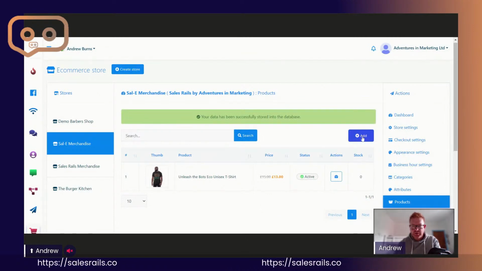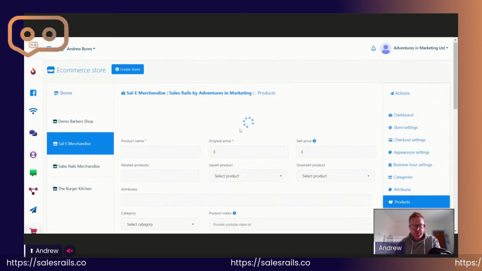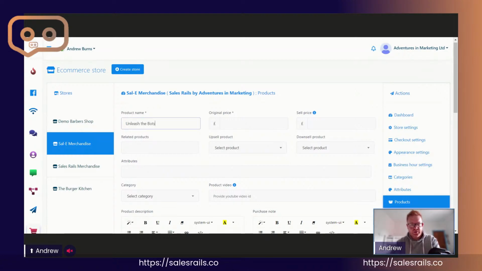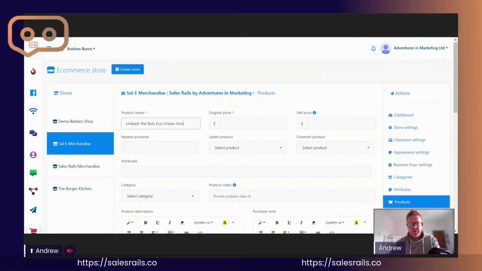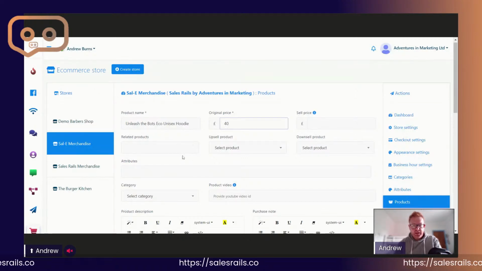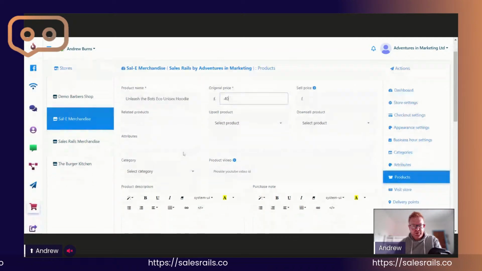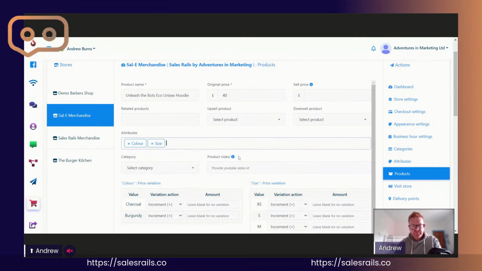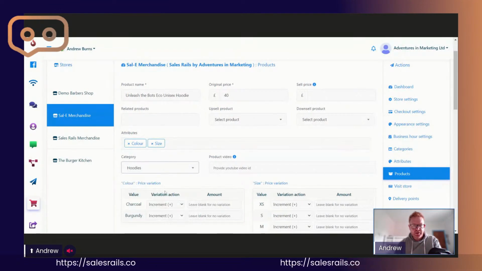We're going to add another product now. This is going to be Unleash the Bots. Eco Unisex hoodie. These are £40. All right. We need some attributes here. We need color and we need size. We're going to select a category. These are hoodies.